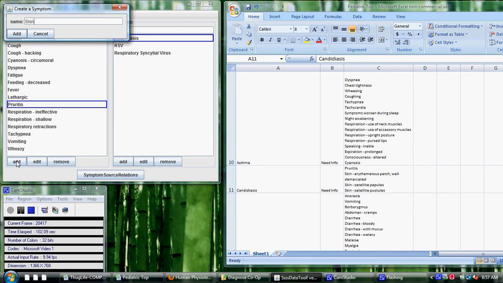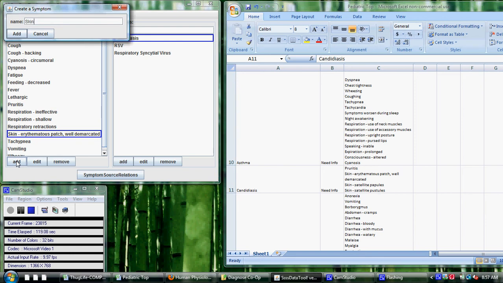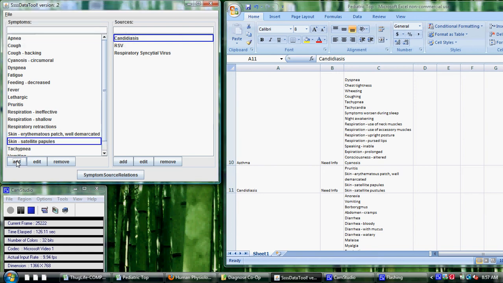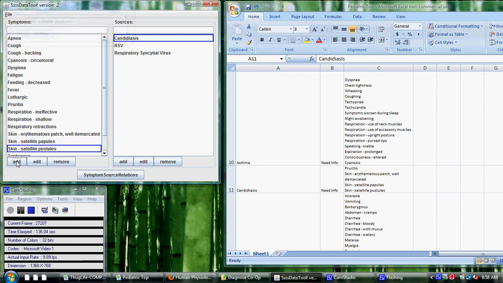Then I do skin erythematous patch, well demarcated. Add again. Skin satellite papules, and then skin satellite pustules. Alright, so let's pretend I did that, and so I'm like, cool, now I got another disease, and all the symptoms are stacked in here.